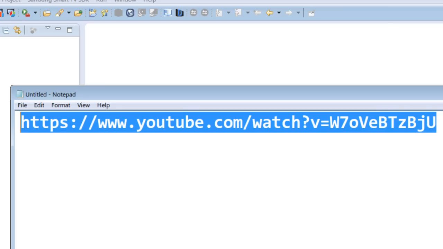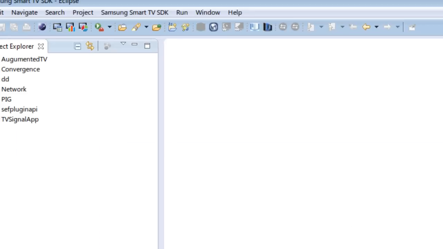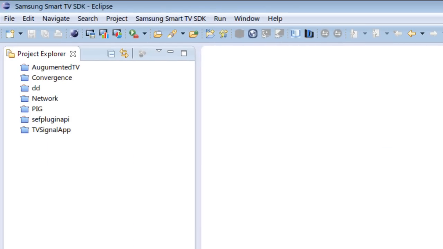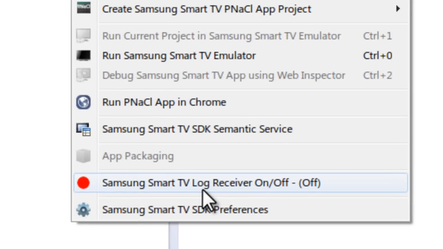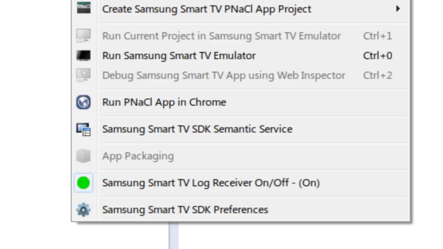Okay. So now let's go ahead and start with the project. Before starting with the project, make sure that you have the Samsung Smart TV log receiver set to the on state. If it is set to the on state, you can see that the status shows a green button. So that indicates that the log receiver is online. So let's go ahead and create the project.